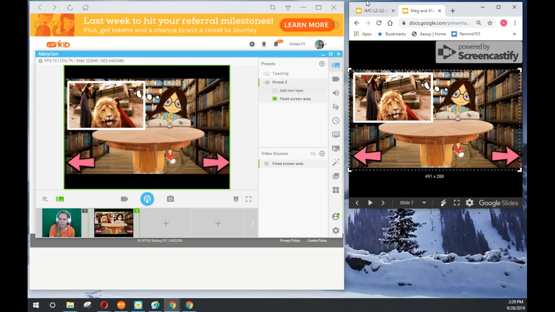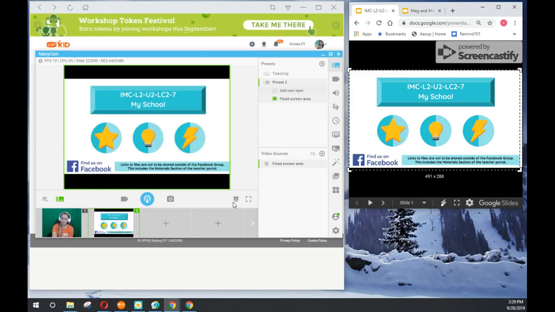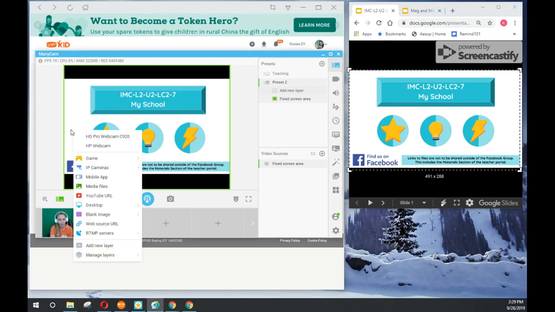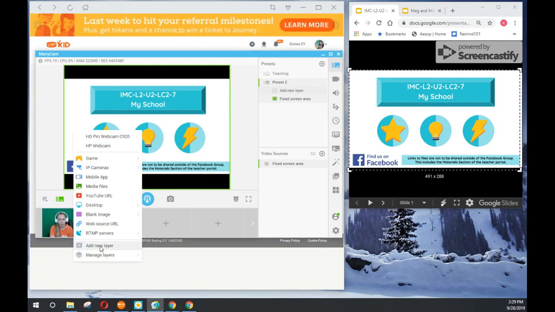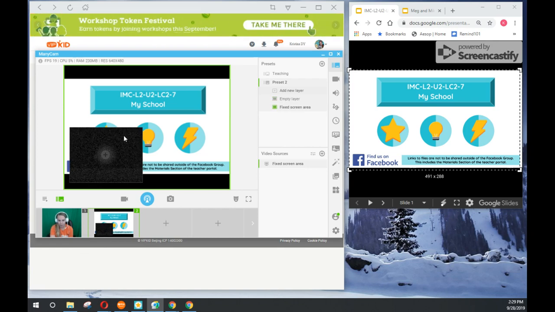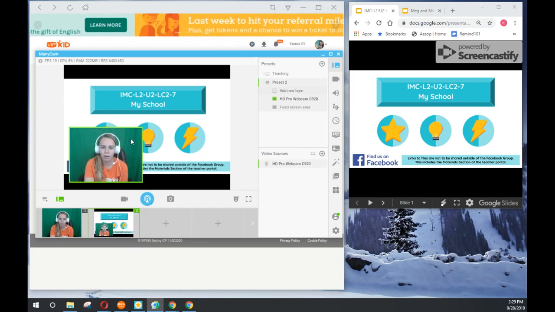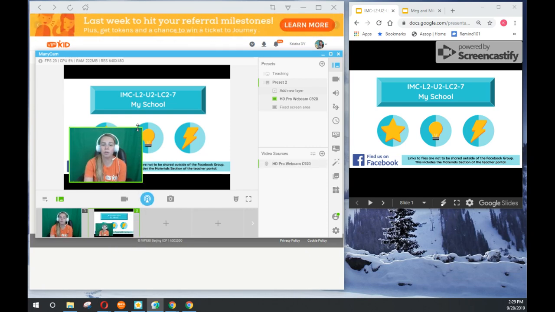Okay, so now just to kind of cover myself, I like to also have myself showing. So you're going to right click anywhere in this feed and push add new layer. When you add new layer, it brings up a box and you can push the plus sign and you will choose your camera. So now I have me showing and I have the Google Slides showing.